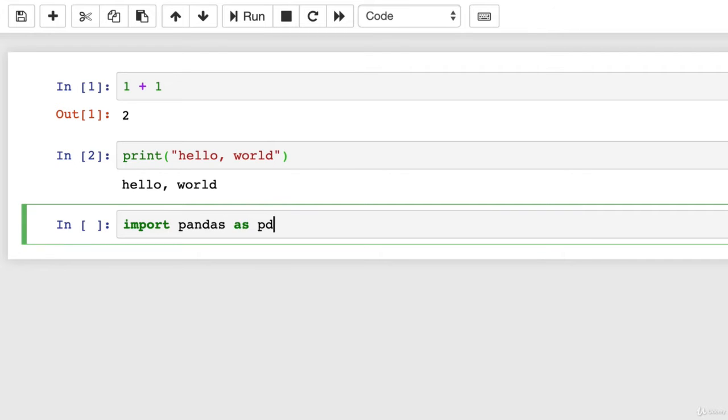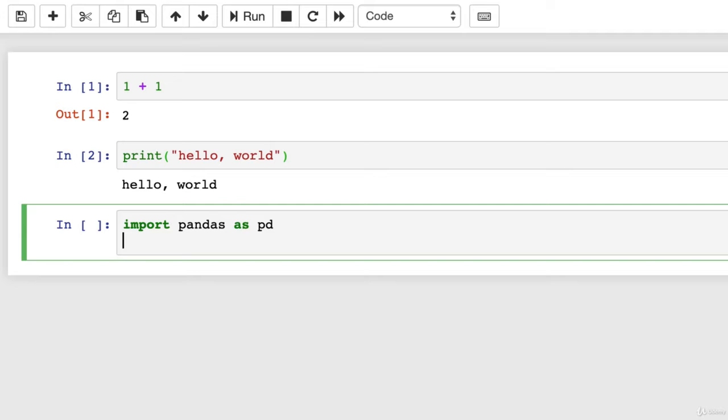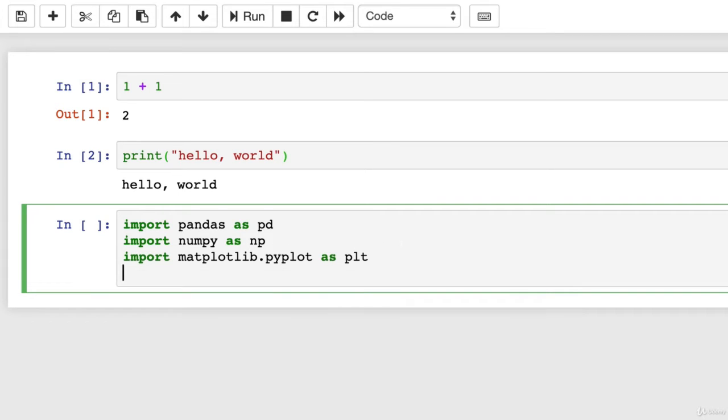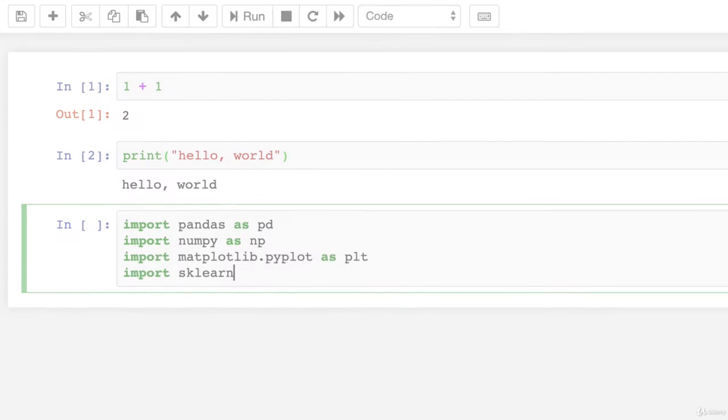Import pandas as pd. Now, pandas gets shortened to pd because it saves us typing out pandas a lot. So just know that whenever you see pd, it probably means pandas. Import numpy as np. NumPy gets shortened to np. Import matplotlib.pyplot as plt. Now, the plots we want to make are from the pyplot module of matplotlib, and that gets shortened to plt. Import sklearn, which is short for scikit-learn.